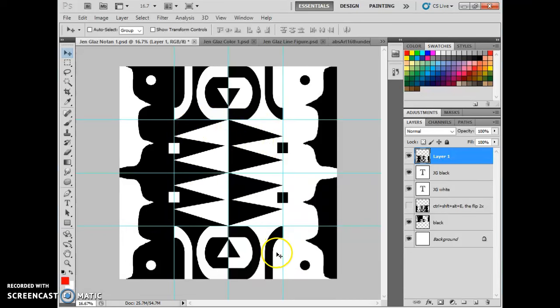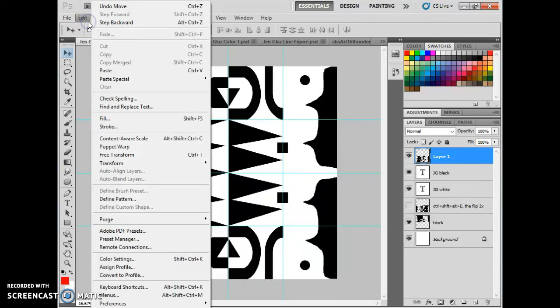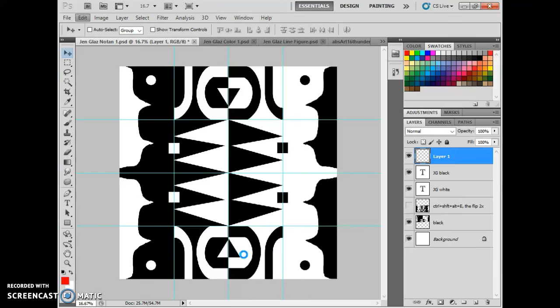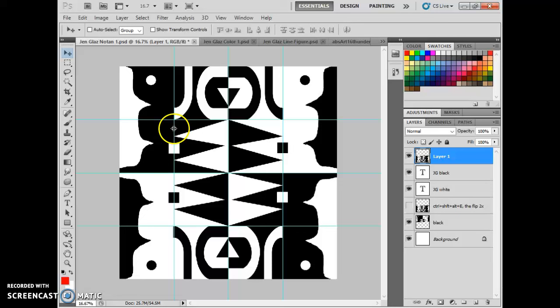In that case, I'm then going to do one more transformation, and I'm going to edit, transform, and I'm going to flip on the horizontal now. And what that will give me is that black background and white background now is the white on the left and the black on the right. So I've got this entire piece flipped.